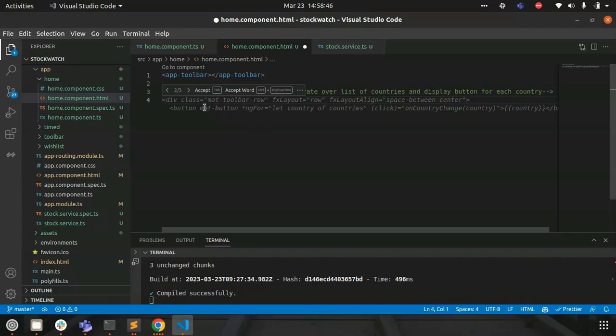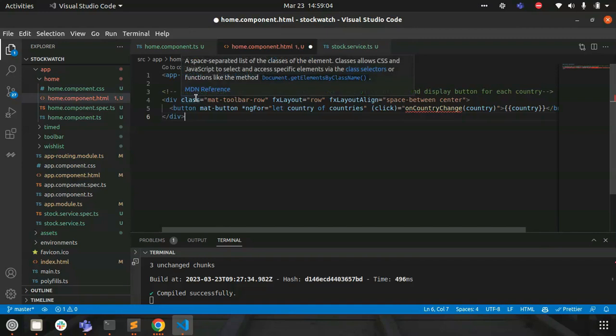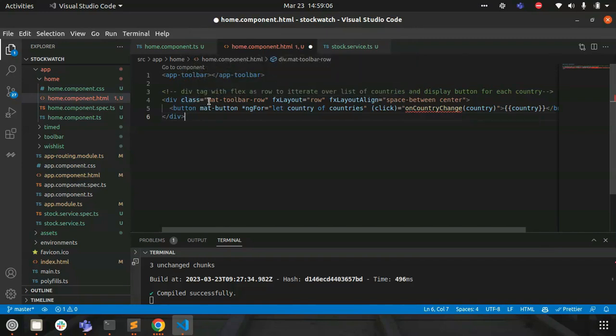Yes, there is already a suggestion coming where it will be iterating over the countries and it is providing the button. I think this suggestion is more appropriate to me. So I'll just use this and close the div tag. So again, it has some classes which is provided. Again, it takes classes mat toolbar. I'll just change it to countries.